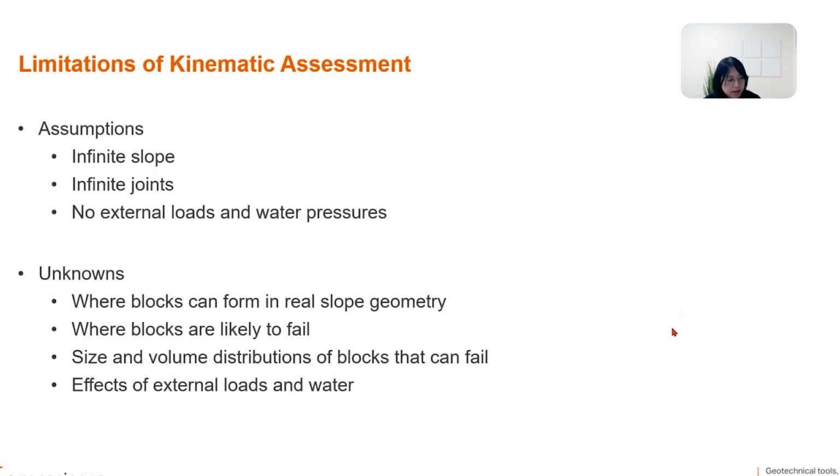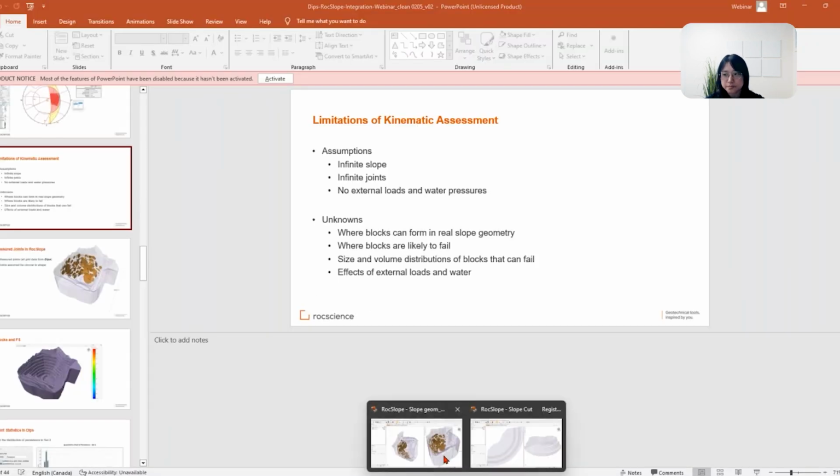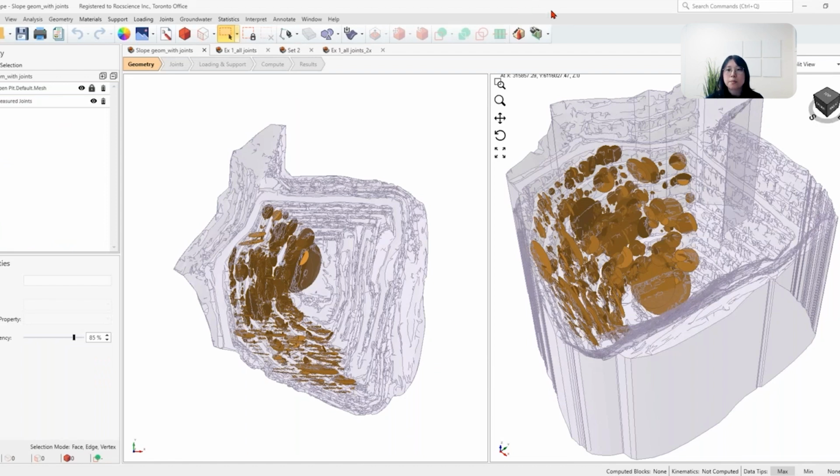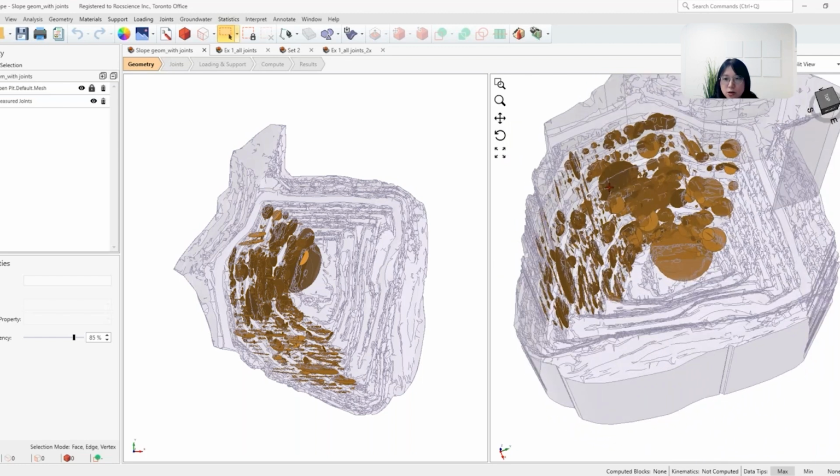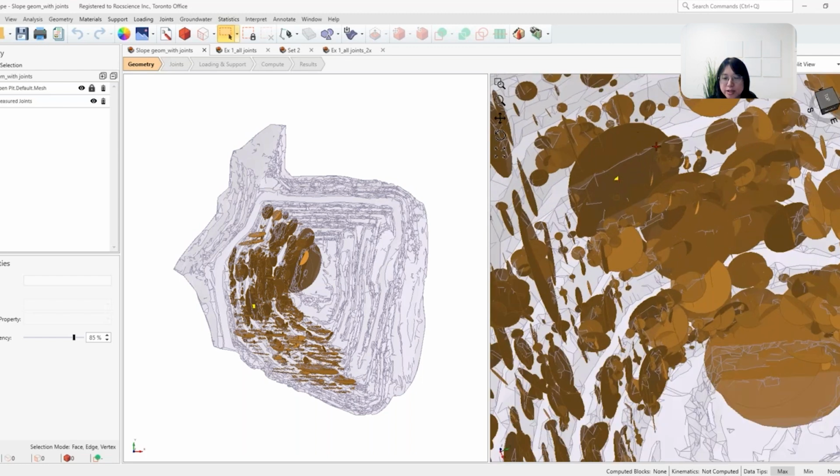So this is where I am going to go into RocSlope and take advantage of the fact that I have the real slope geometry and the map locations of defects to conduct a 3D block stability analysis. Okay, so this is my 3D model in RocSlope. Let me just briefly walk you through this. I have the model of an open pit mine, and you can see all the joints represented by circular discs, and you can see the various sizes of the joints.